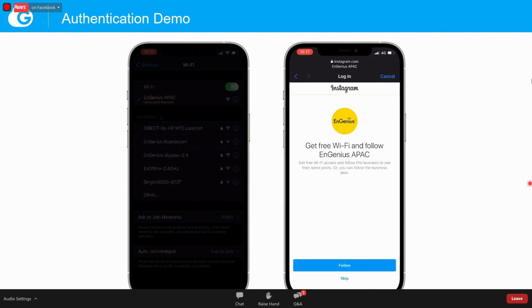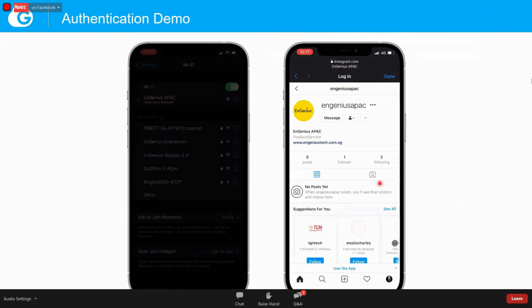So the main difference is that instead of going through the Facebook page, you would get an option to follow the Instagram page. And then it will lead you to the business page of that Instagram account. So this is a new page from EnGenius. It was literally created like 2 days ago. So maybe we'll be posting more advertisements on this page. If you want to follow us, you can follow us at EnGenius APAC.